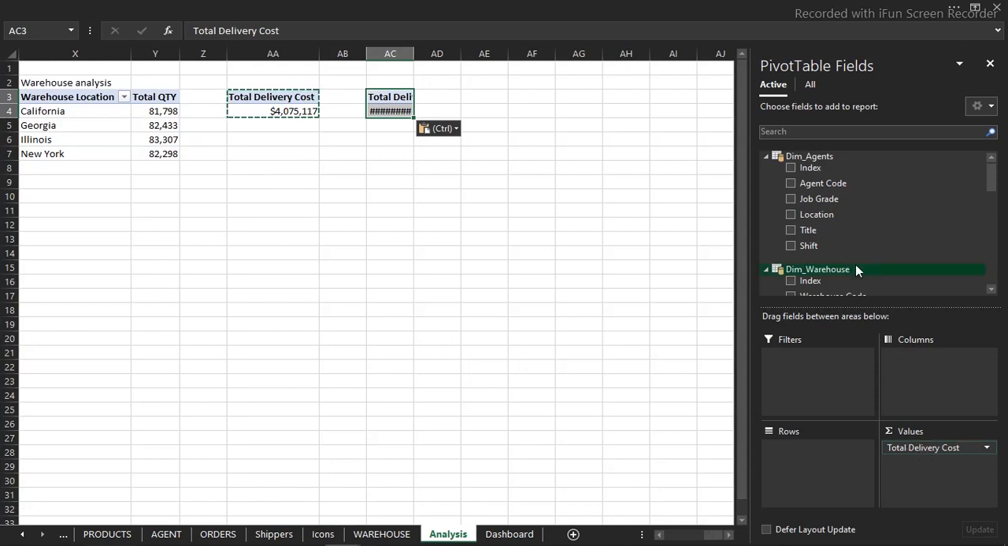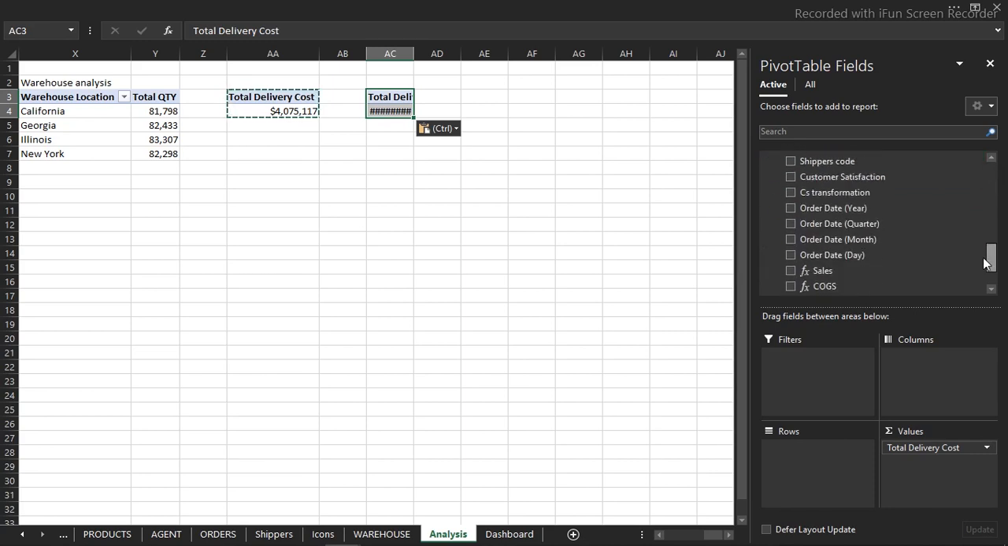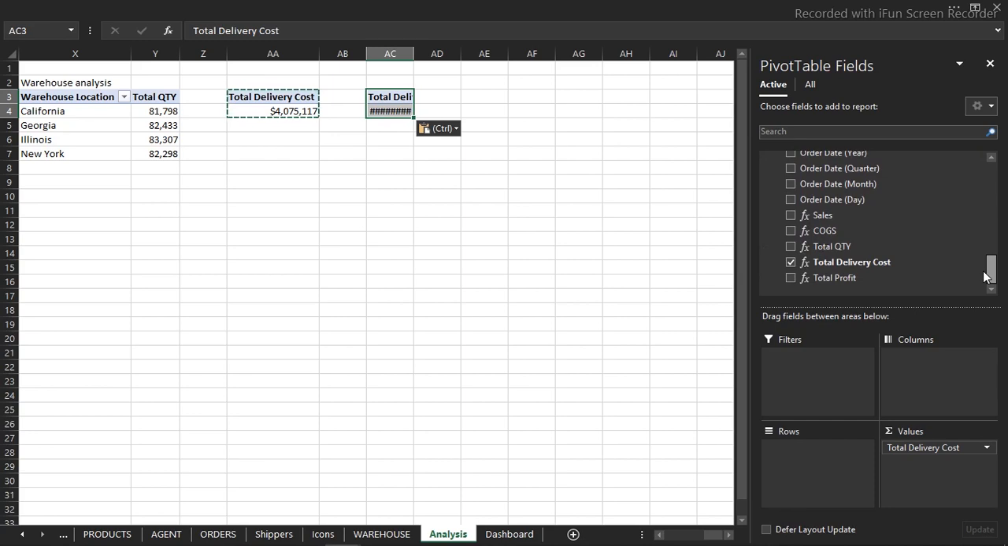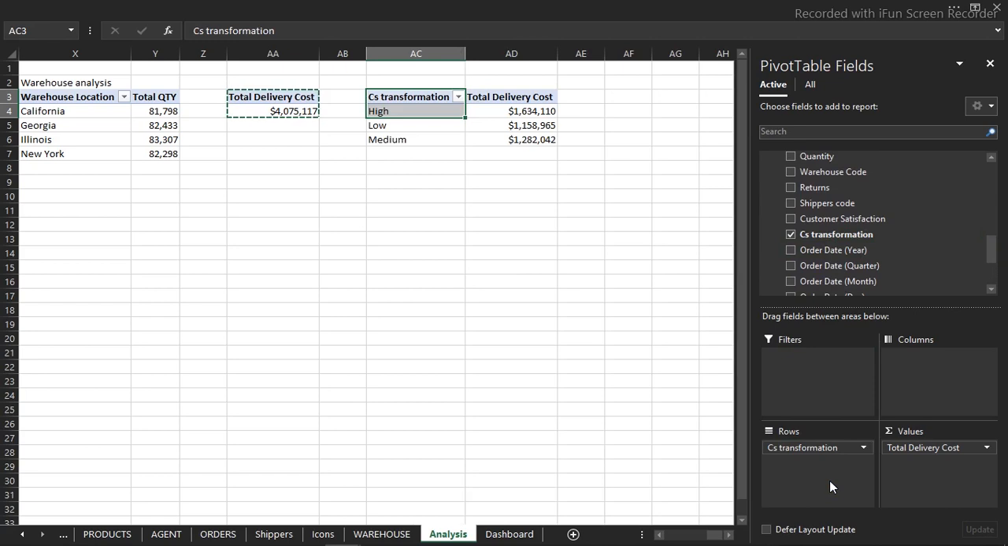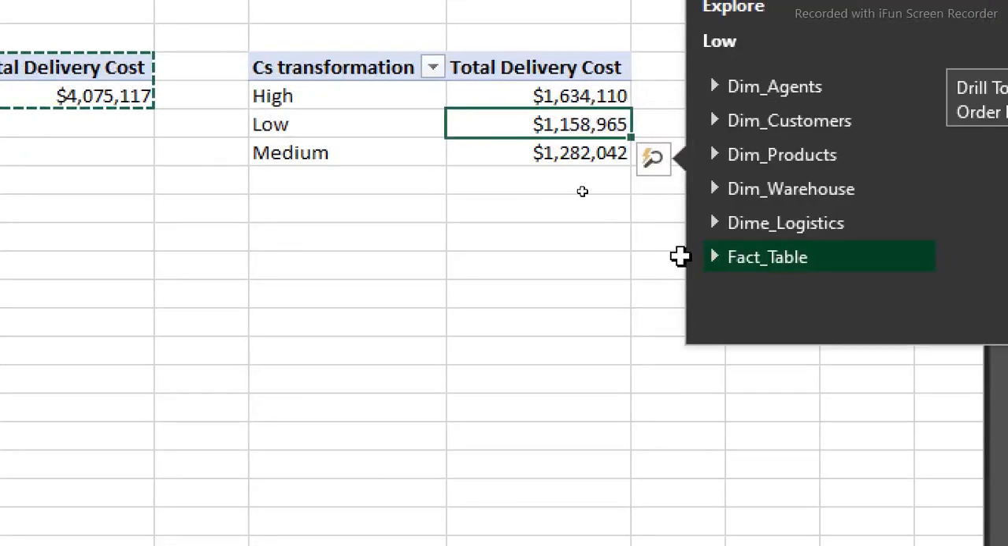Okay, we want to leave this particular cost right here, and we want to go to where we have our fact table, and we just have to go to what we just customized previously, and it's going to be this particular CS transformation, which is customer satisfaction transformation. I'm going to drag it all the way down to this particular aspect here. So here we have the high and the low, and this is the cost of delivery right here. So right now we don't need the cost of delivery, right? So what we need is just the count.